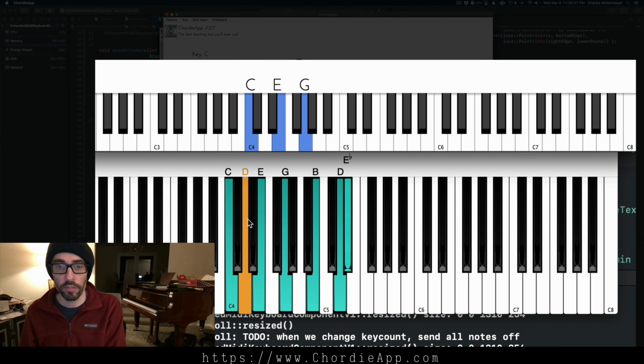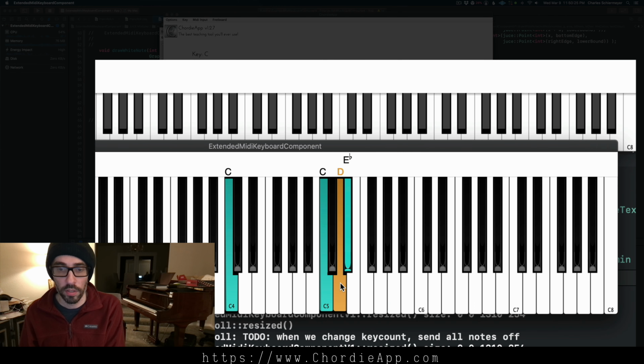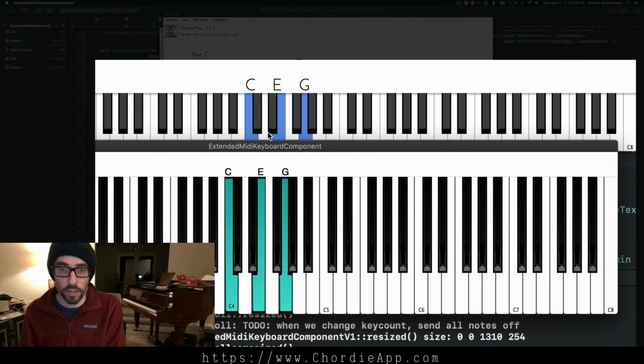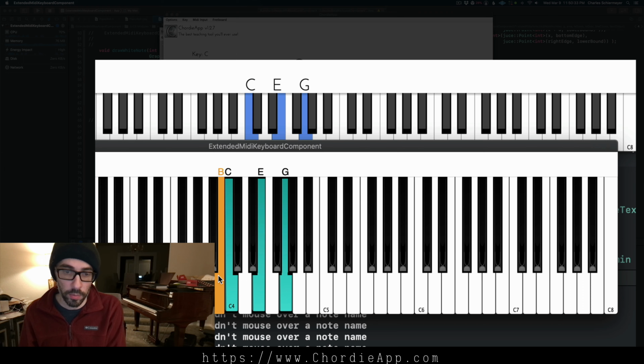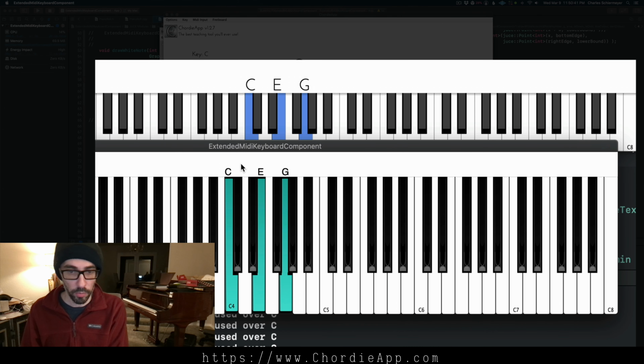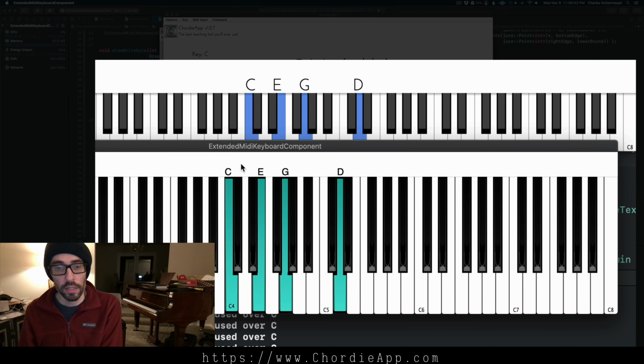If I play these notes, that doesn't look very good. Let me turn off these notes here. Oops. These notes don't look anywhere near as nice as these notes. So I'm really hoping that the time I spend making this much better is time well spent, and that people like the new keyboard.